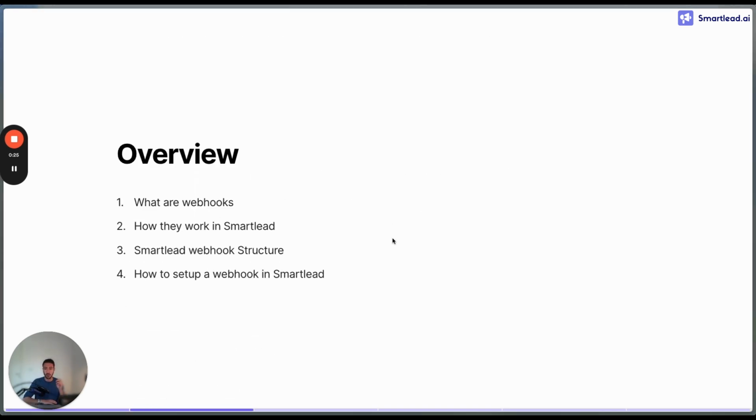So what we will cover here are basically four things: what webhooks are, how they work in Smartlead, what is the actual structure of a webhook, and then we will see how to actually set up a webhook within Smartlead.